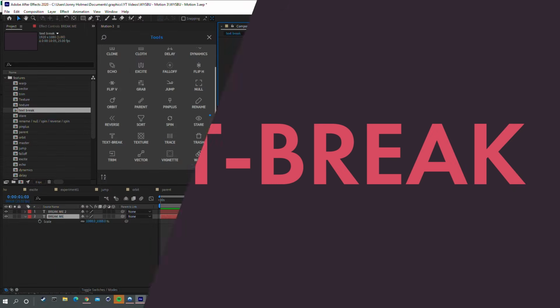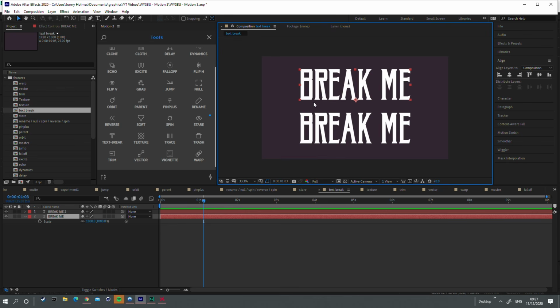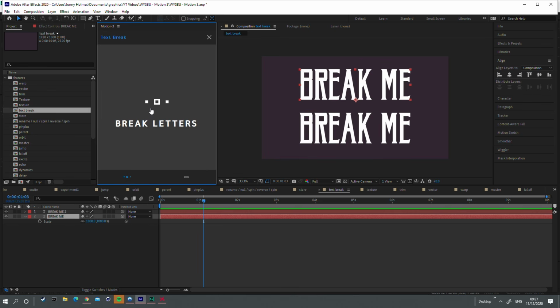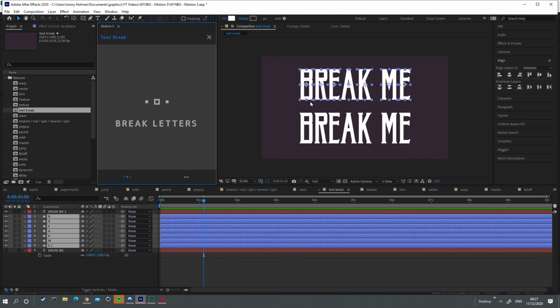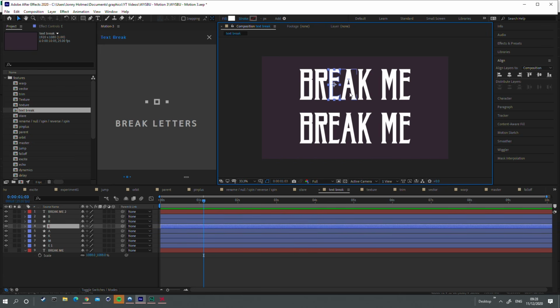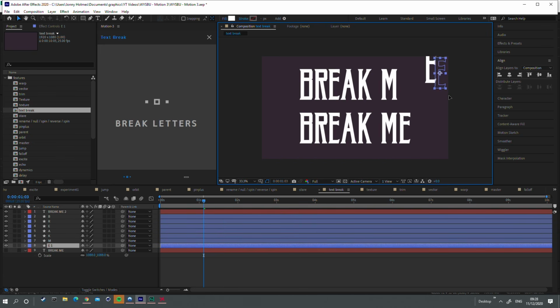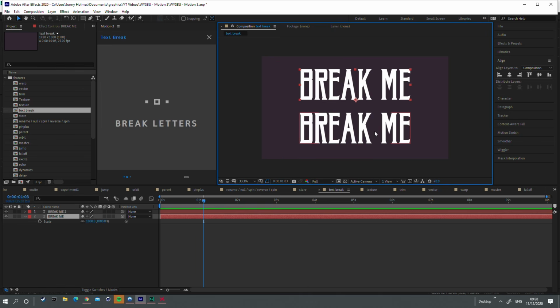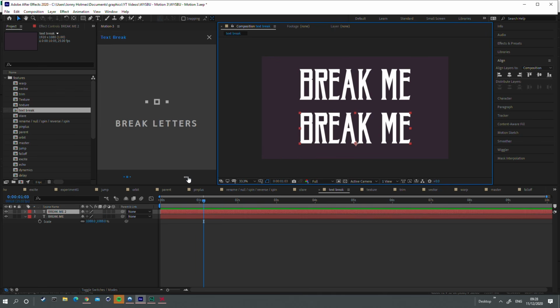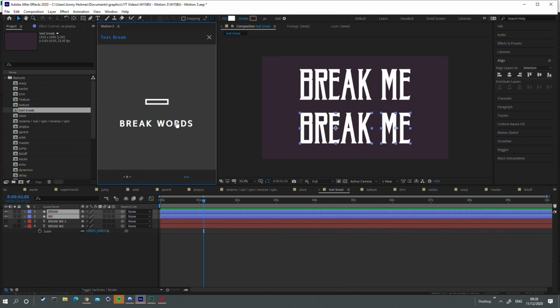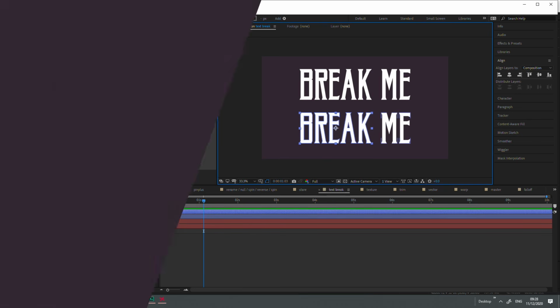So the text break tool allows you to split your text layers into multiple layers for each letter. So for example, we have a text layer here that says break me, and if we click text break and we click break, there it's added one layer for each of the letters, and then we can move them around separately. Let's undo that. Let's click on this second one, and let's change the mode down here to break words. Now you see that's actually broken the text into individual words for each shape rather than individual letters. So there's only 2 layers that it's created from that.